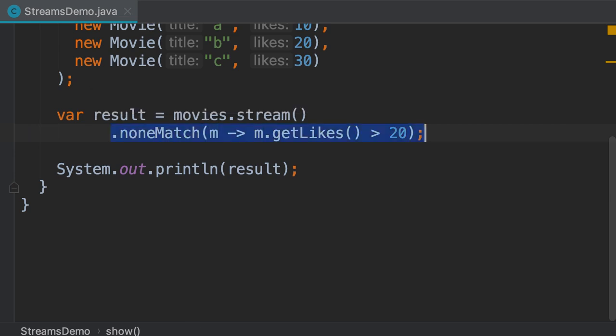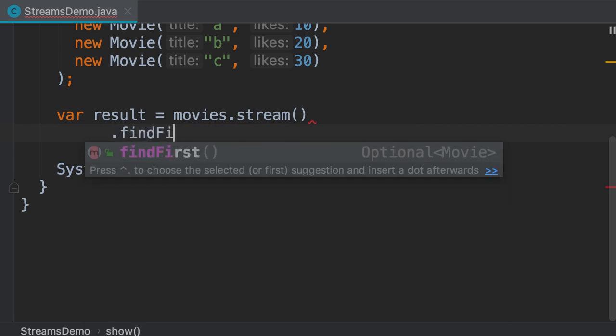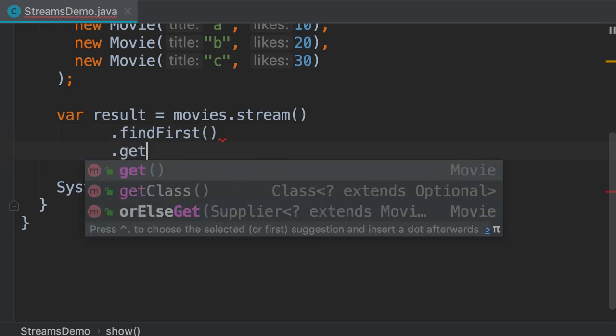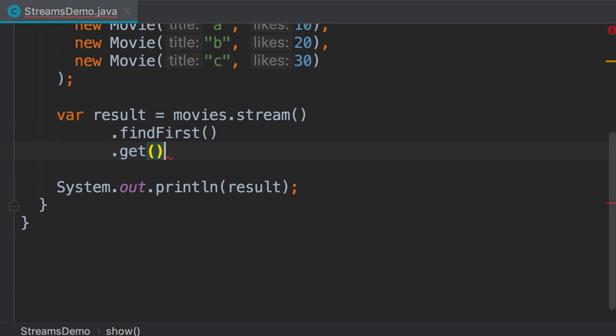Now, we have another method called findFirst, and this will return the first element in the stream. Now look at the return type. That is an Optional of Movie. We'll talk about the Optional class later on, but basically this Optional class is useful for preventing null pointer exceptions. So we call the findFirst method. This will return an Optional of Movie. Now we can call the get method to get the actual movie object. So we get the movie and then print its title.